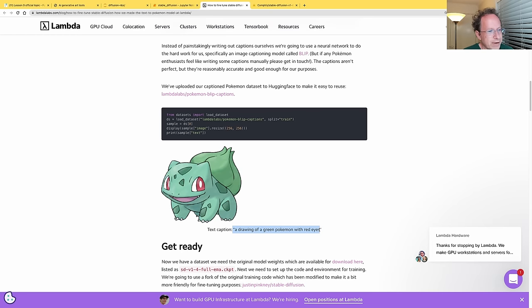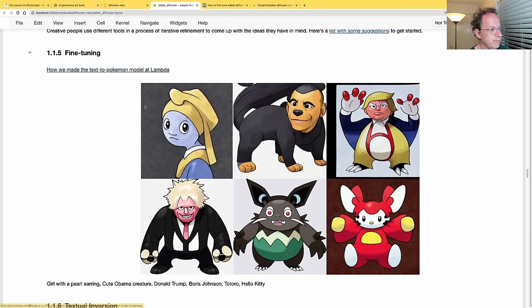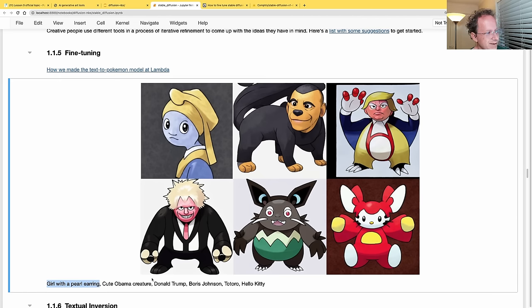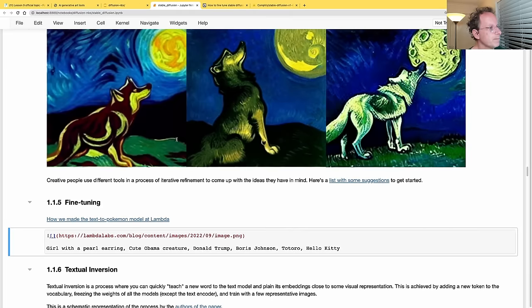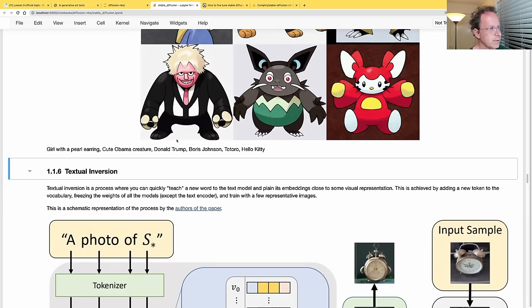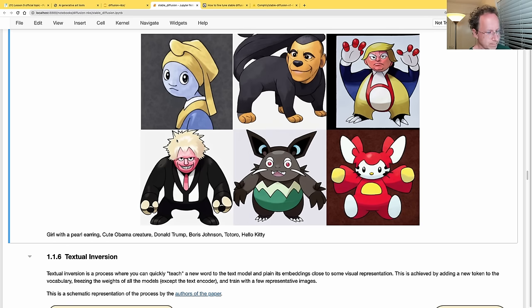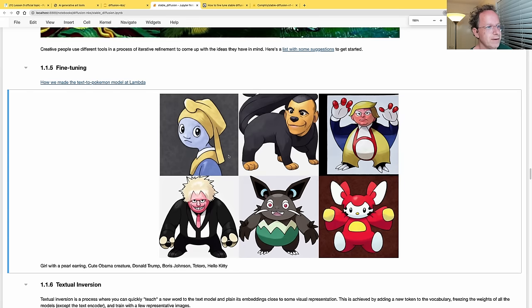So here's an example of one of the captions and one of the images. And then he took that fine-tuned model and passed it prompts like girl with a pearl earring and cute Obama creature and got back these super nifty images that now are reflecting the fine-tuning data set that he used and also responding to these prompts.